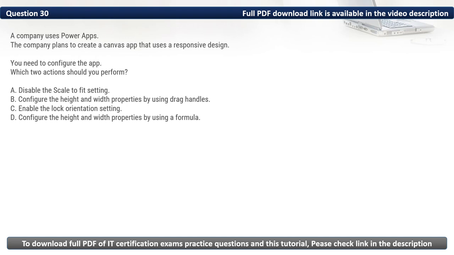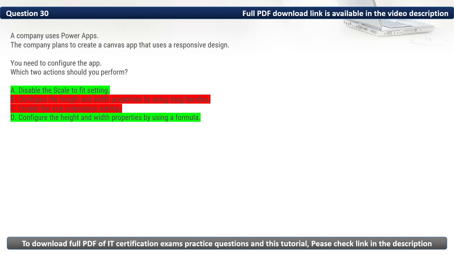Then we have C. Enable the lock orientation setting. Locking orientation limits flexibility, which goes against the principle of responsive design. As such, the two actions that we should perform are disable the scale to fit setting and configure the height and width properties by using a formula. Thus, the correct options are A and D.